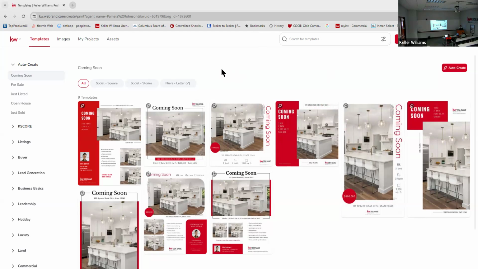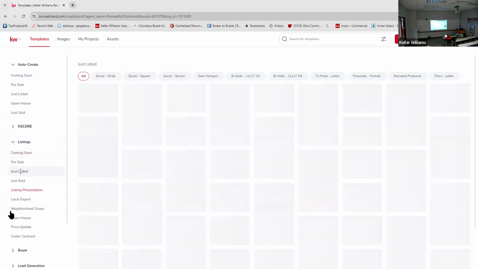Okay, so when we come into the design portion, you're gonna wanna look to see what your postcard's gonna be all about. Let's just say, for example, this is gonna be a listing, and it's gonna be a coming soon or just listed, one of the two. Let's just click on just listed.